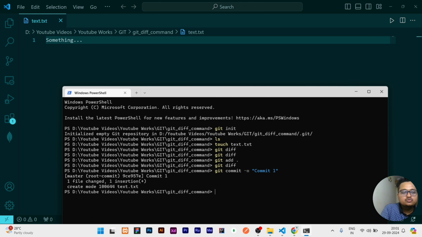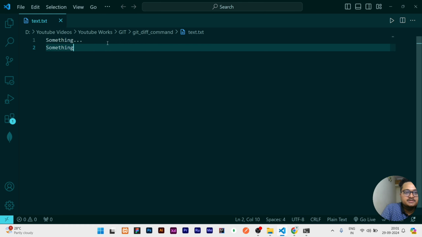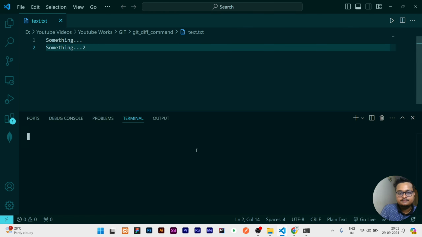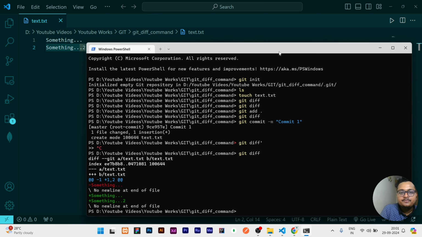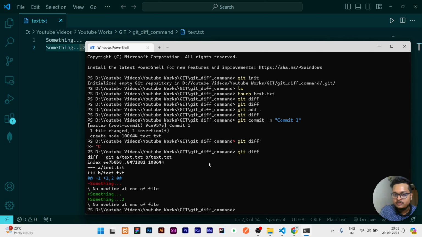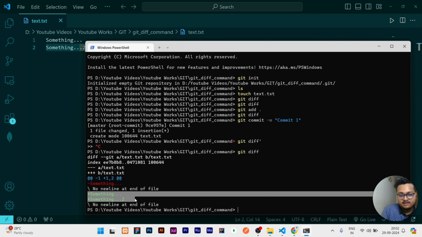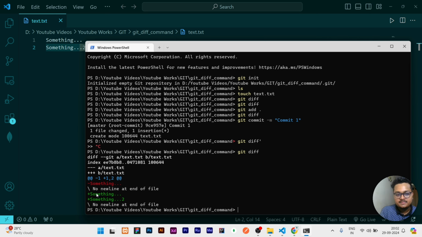Then I will do some changes. Here I'll write something. Then I'll write git diff and click enter. Then it is showing me a different message. Previously it was not showing because it was our first commit, and there was no code in the repository, so it was not showing any changes. But here it is saying that previously this line was there, and now these two lines are found after the last commit. After the last commit this line is changed, so it is showing me that message.